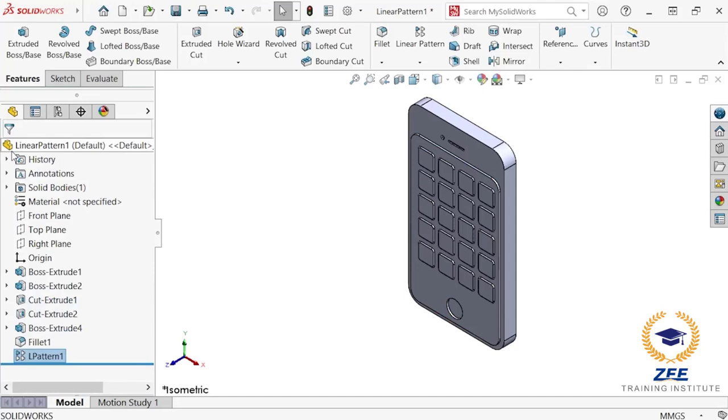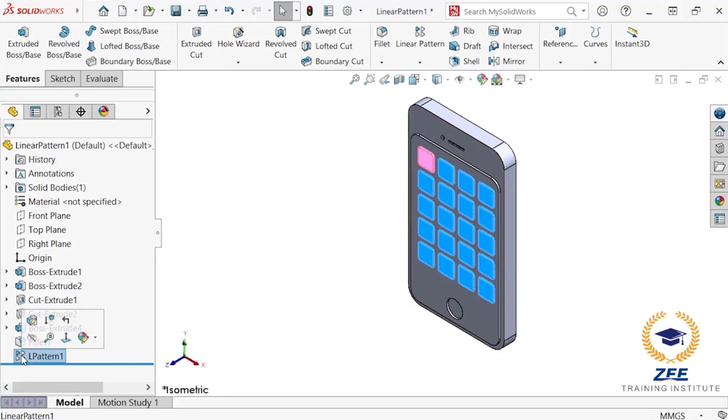SolidWorks also offers a convenient display option to show the seed feature within the completed linear pattern. If I click on the linear pattern feature in the FeatureManager design tree, the pattern highlights in two different colors, one color for the seed and another color for the copied features.